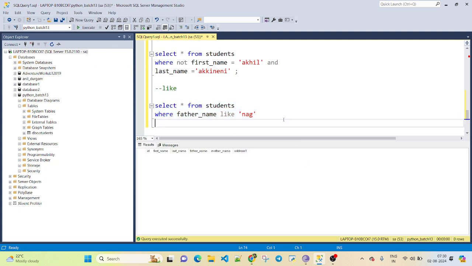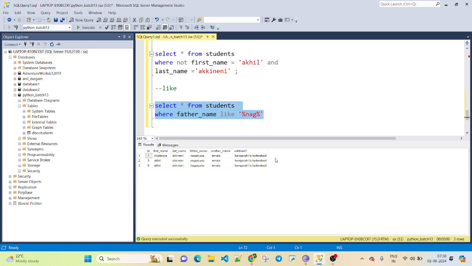See, it is not coming. So for this you need to give a percentage symbol. Whenever you are giving percentage symbols, there is a logic of first side and second side. Now if you observe, Nagarjuna, I got it. Suppose I am giving it in the first and not in the last, it will check in the first only.